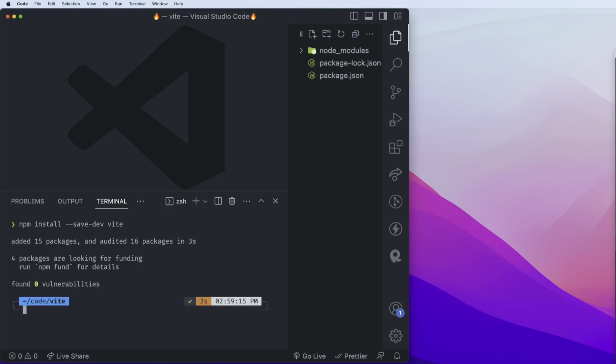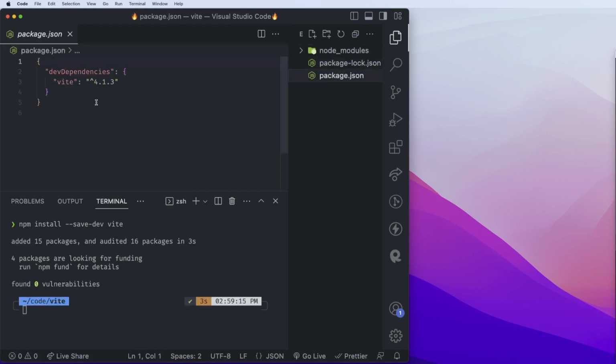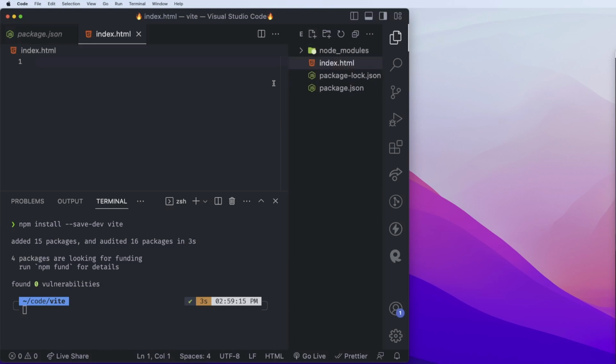Alright, we have Vite installed, and if we go to the package.json, we can see it here. So with that, let's create an index.html file here and add something here. So for example, hello world. Save this, and now we want to start the server.